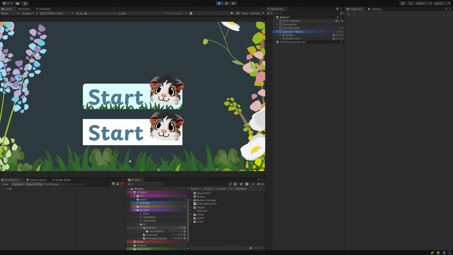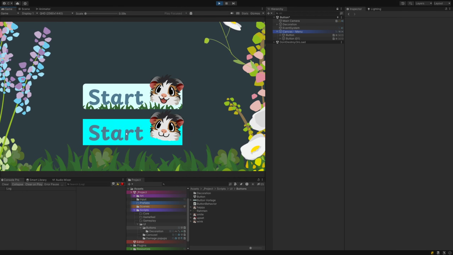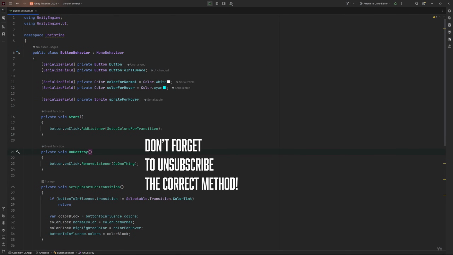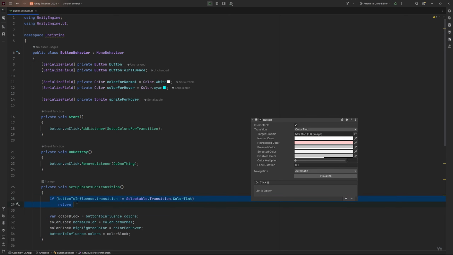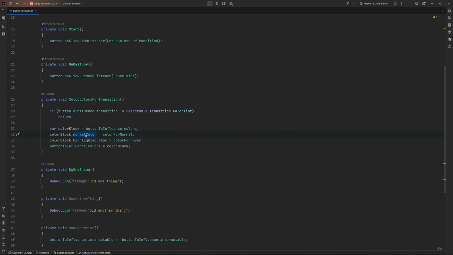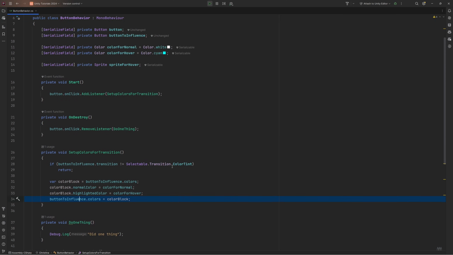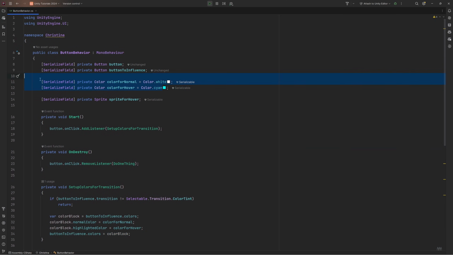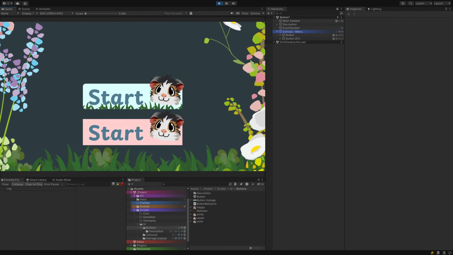I assign a color I want to use when the player hovers above it. I start with a check for if the button's transition mode is, in fact, color tint like this. Then we grab the color block. That means all the color transitions assigned to the button. We can access each entry. In this case, I want to get the highlighted color and set it to our predefined color. And then we need to assign the block back to the button. We can see the changes happening in play mode.